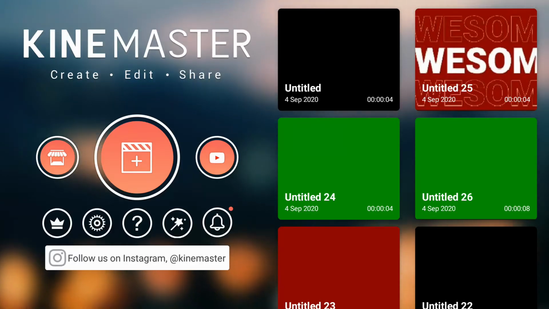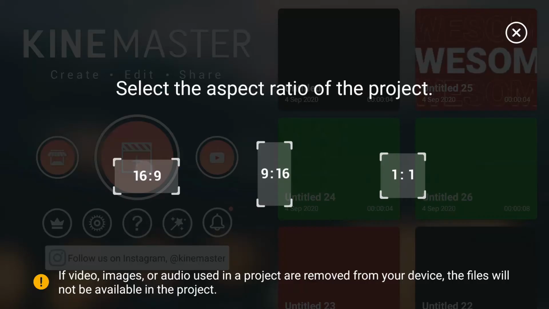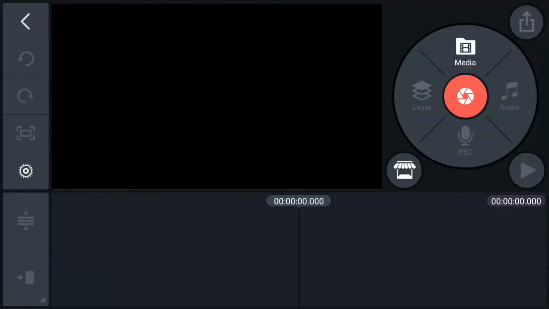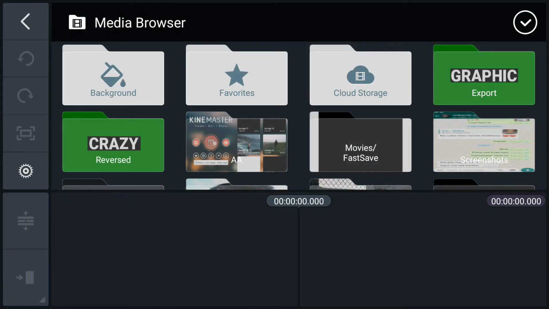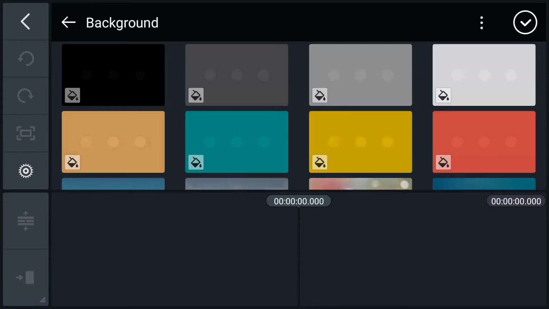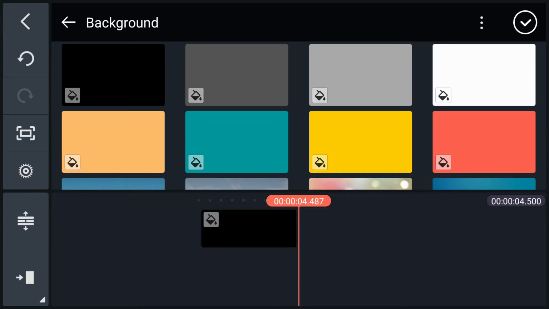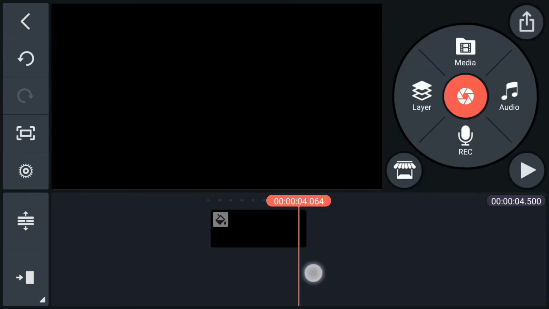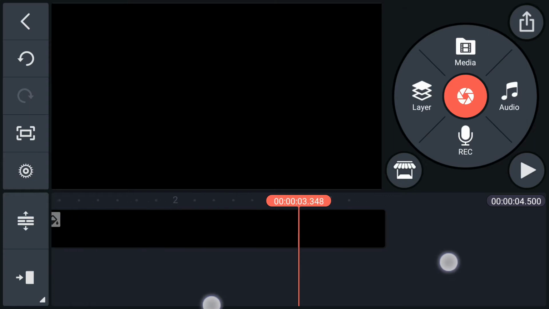Let's get started. Tap on this plus icon to create a new project. Here select 16:9 aspect ratio. Now import a black color plane from background. Increase timeline duration.